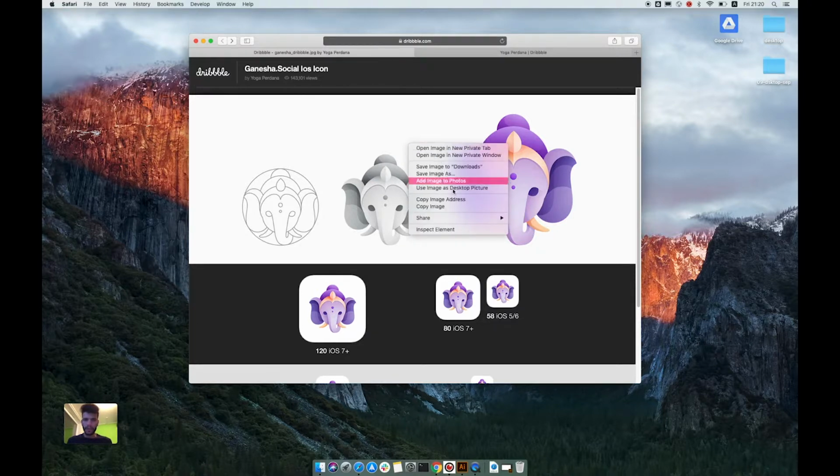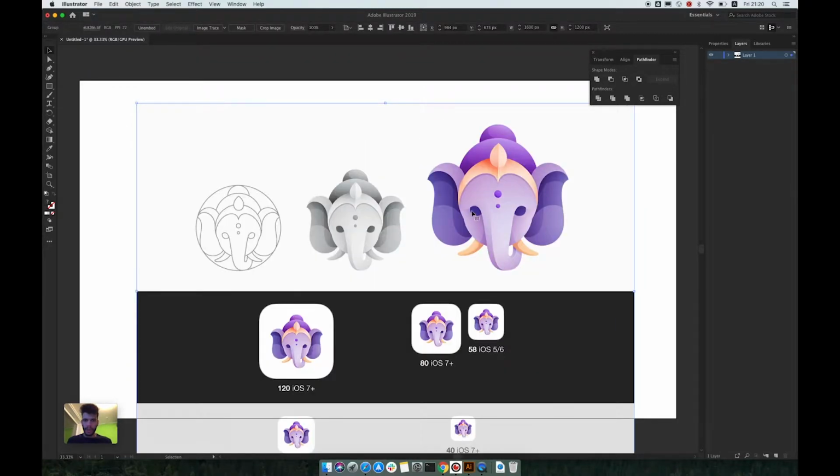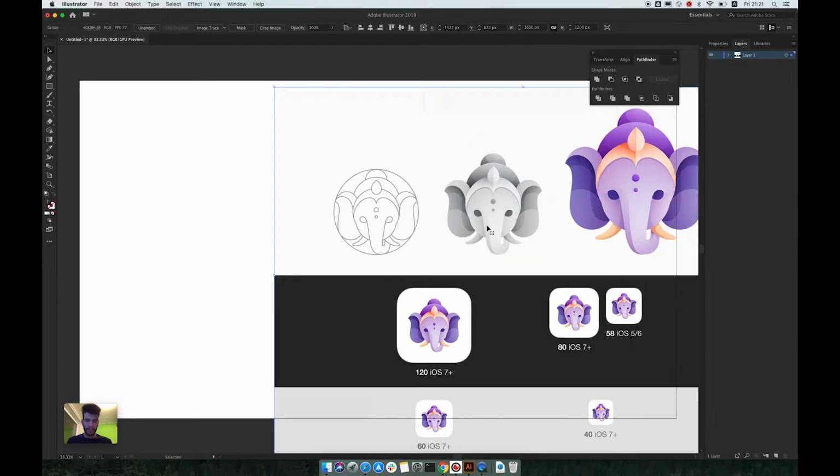So first thing first, I'm gonna copy the image. I'm gonna go to Illustrator, paste it here. The first thing first, I'm gonna focus on this part, creating the outline. As you can see, the whole thing is like symmetric. Like, this part is the same as this part. The only thing that's a little different and not reflected is this thing in the middle. I don't know, a trunk. It's a trunk, I think.